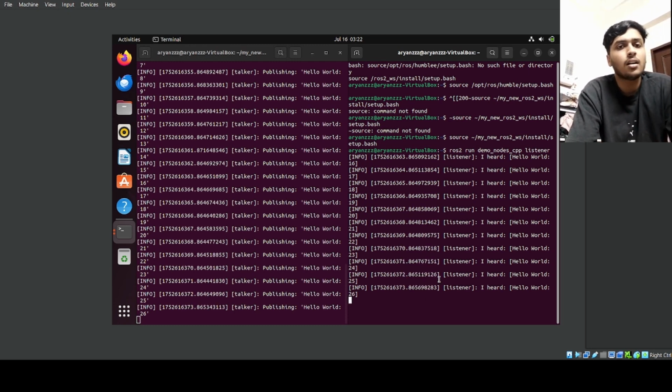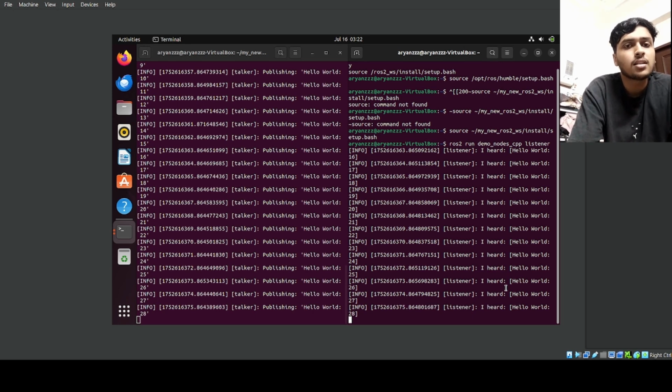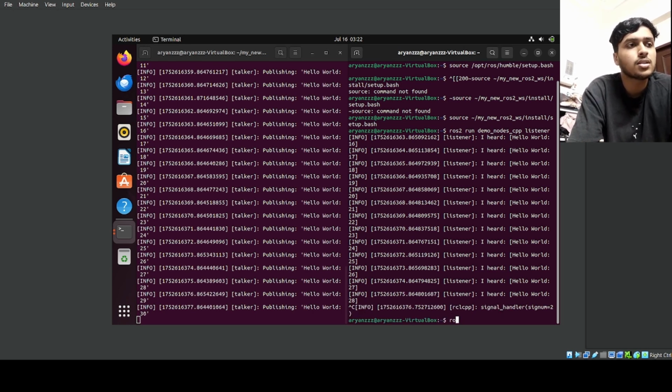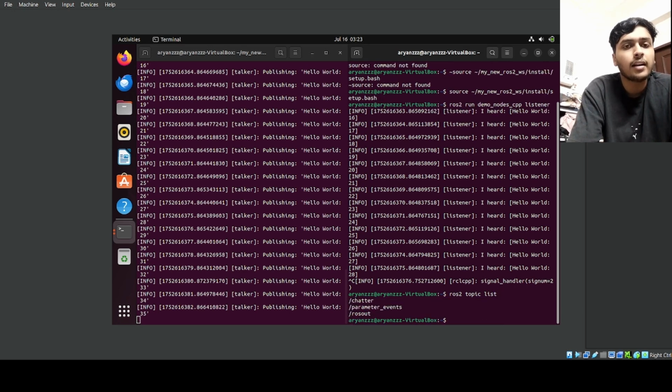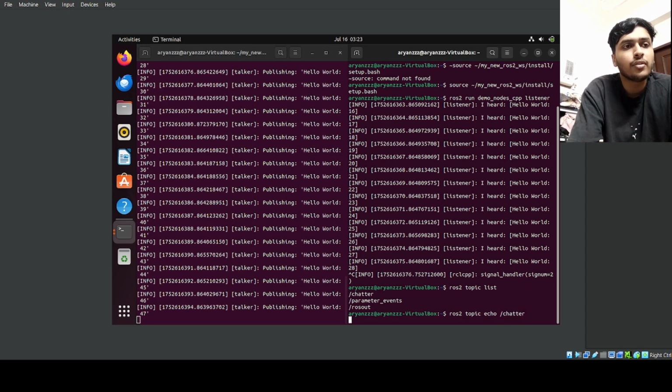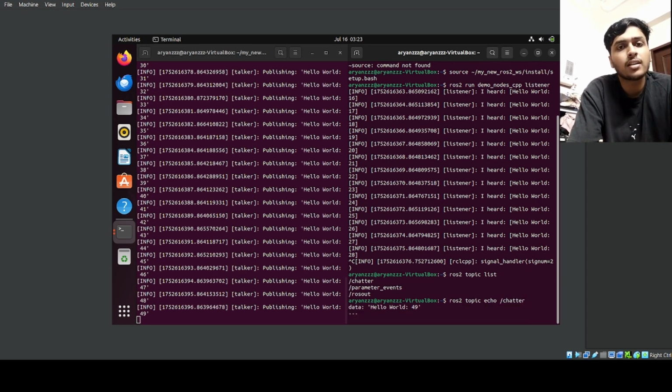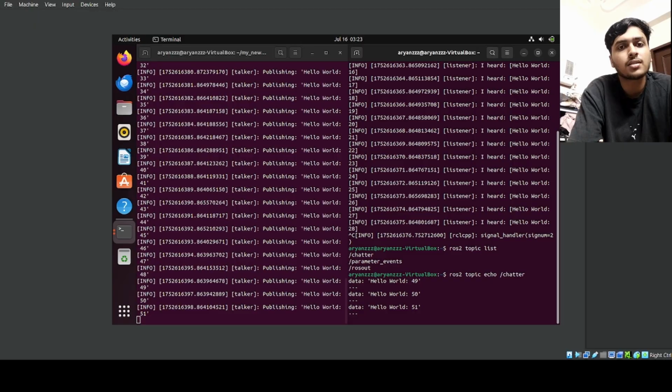I'll just tell you the final few commands. Just stop it using Control C. Just write ros2 topic list, and by pressing enter you'll get to know the ROS2 topics, and then write ros2 topic echo /chatter. So it will provide what is going in or out of /chatter.